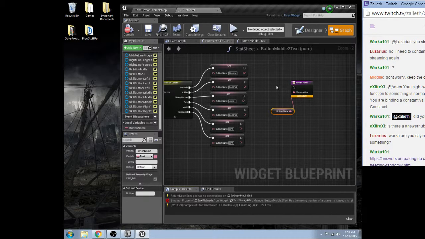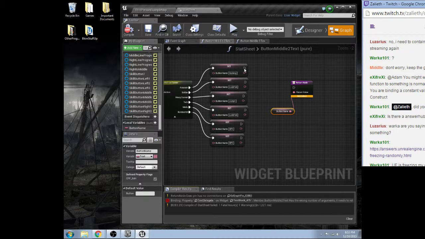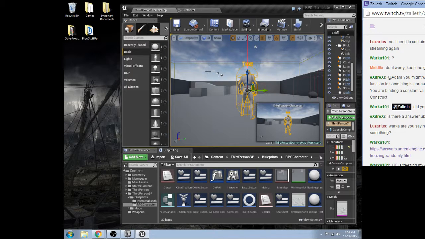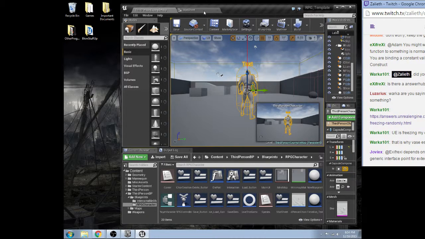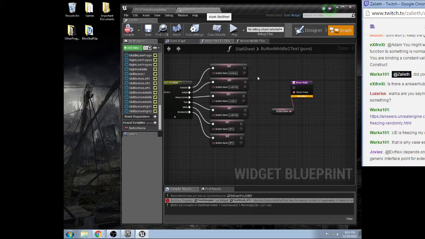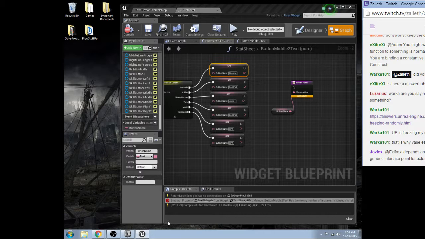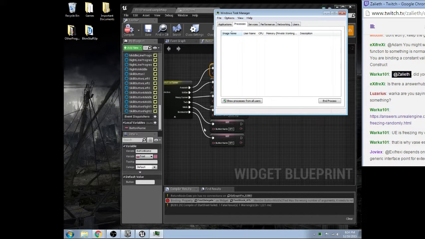Come on. This stat sheet is really not wanting to be seen or heard. Okay. There we go. Maybe. Of course, it might just be... Let me have a look at my task manager real quick, see if something's freaking it out.